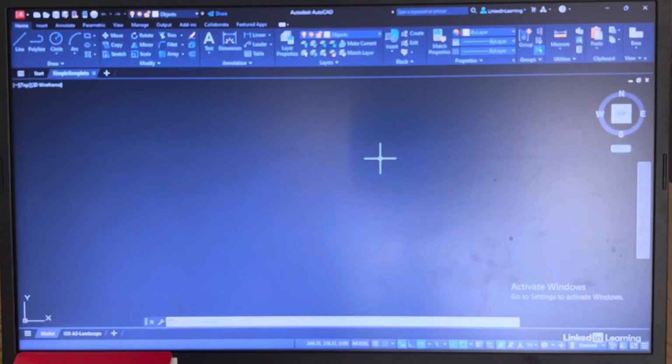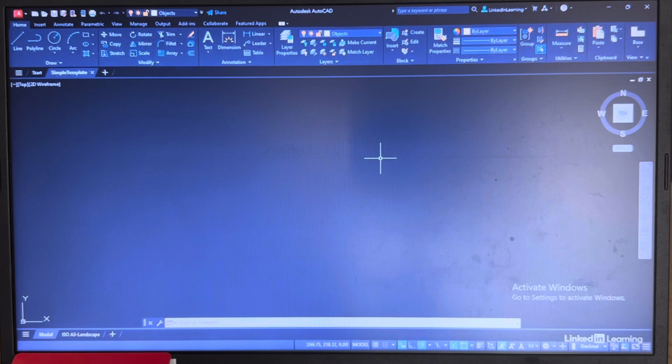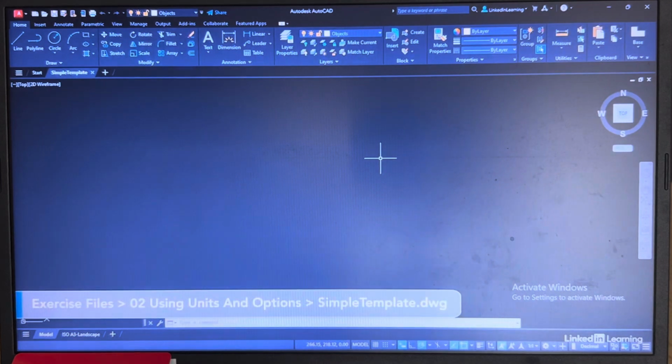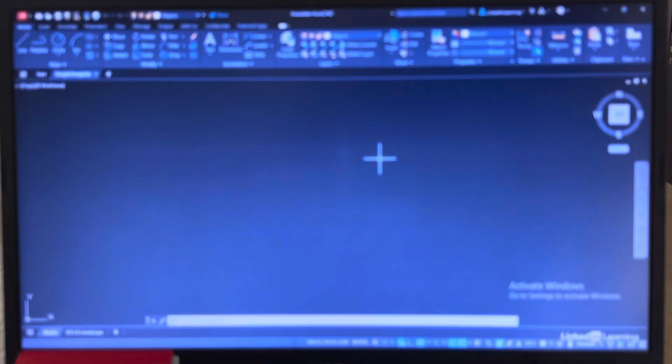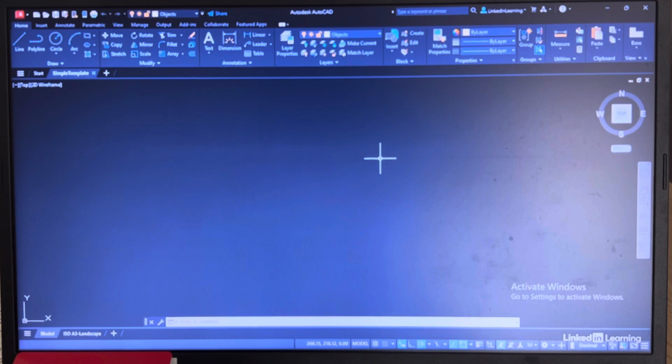We're starting this particular video with a new drawing, and the drawing is called simpletemplate.dwg. And as usual, you can download it from the library to follow along with this particular video. Now, what we're going to take a look at is creating, surprise, surprise, a simple AutoCAD template. Hence the name of the file, simpletemplate.dwg.